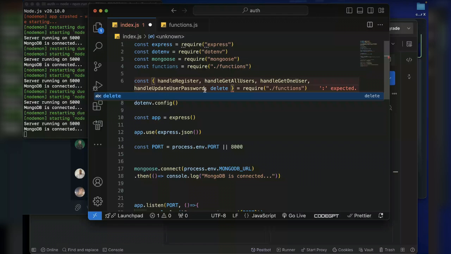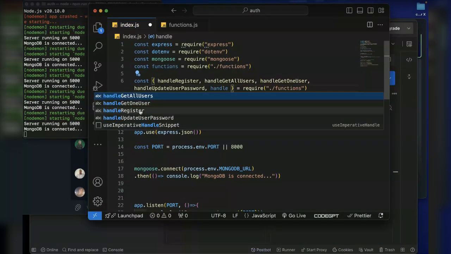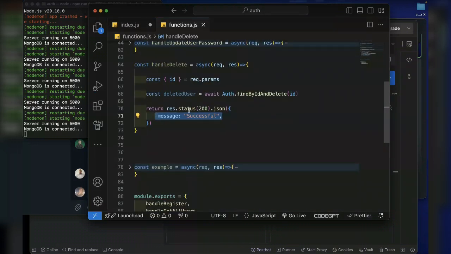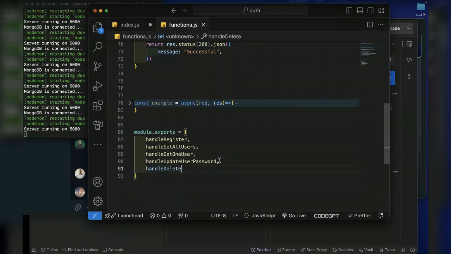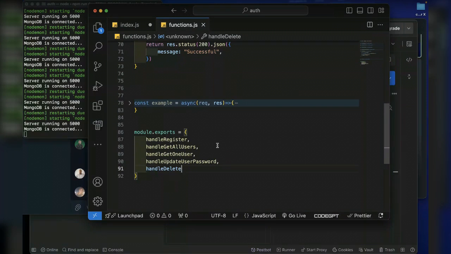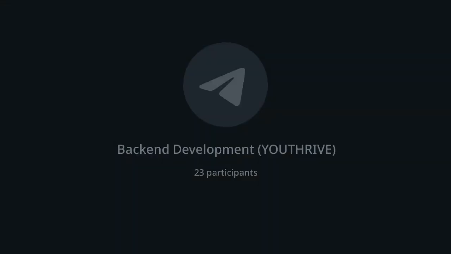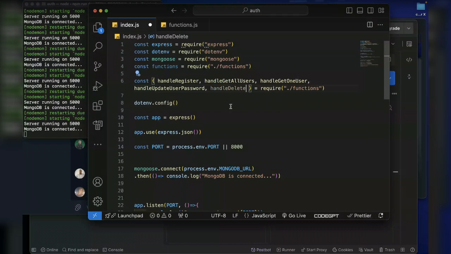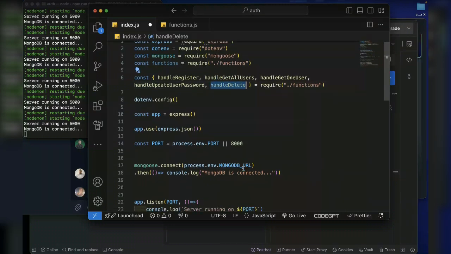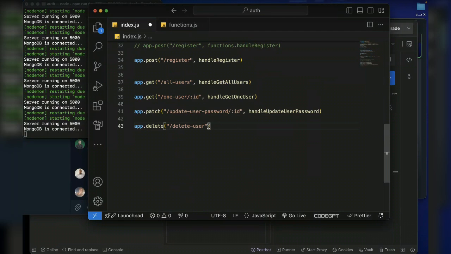Handle delete rather. Handle delete. Well, no, I'm not exporting it. Sorry, I have to first export it so that I can have access to it and save it. So come here, call handle delete. Copy it and add it to the endpoint here, and then save this file.